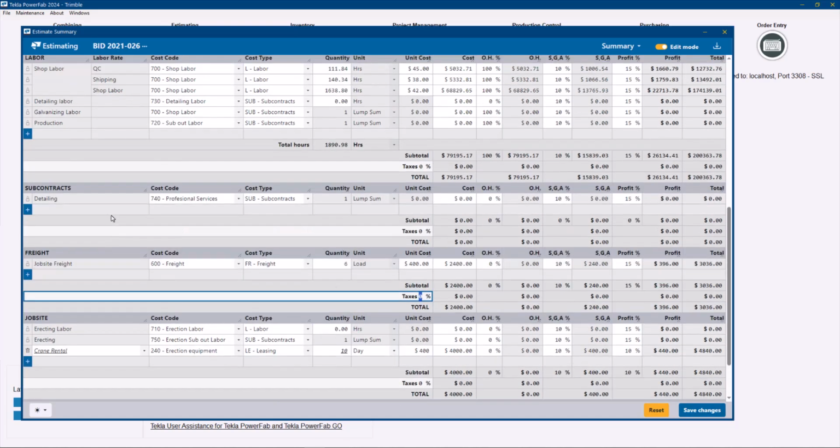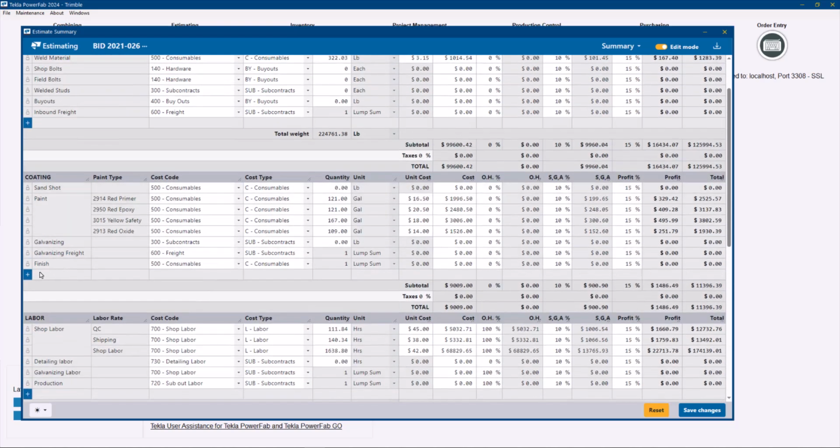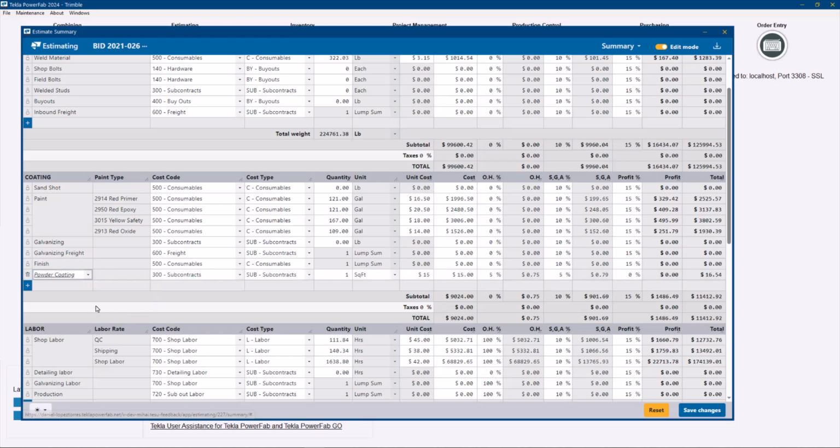The other example I created was powder coating. So if I go to the coating section and click the plus symbol, I can select the powder coating and say that for this job in particular it will be only a few pieces, which are 2,500 square foot. And I just fill in the cost for that as well.